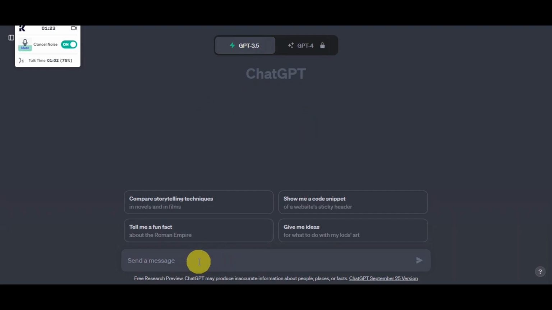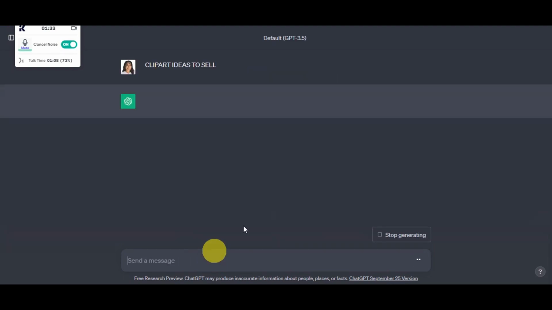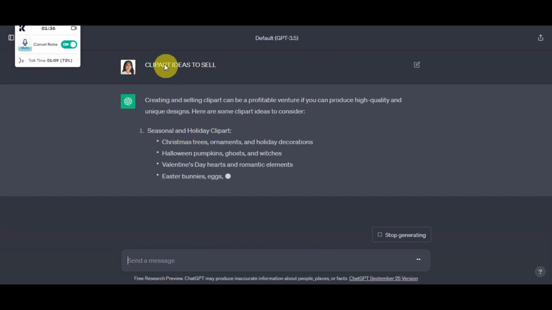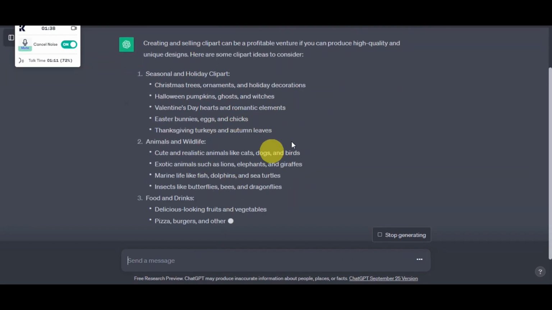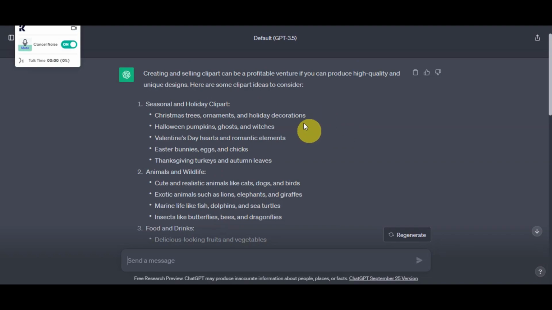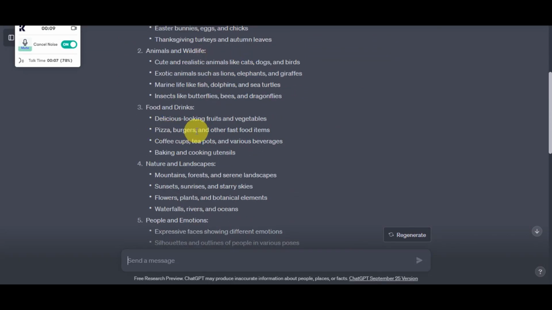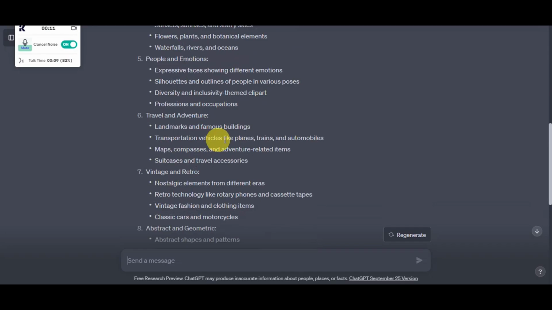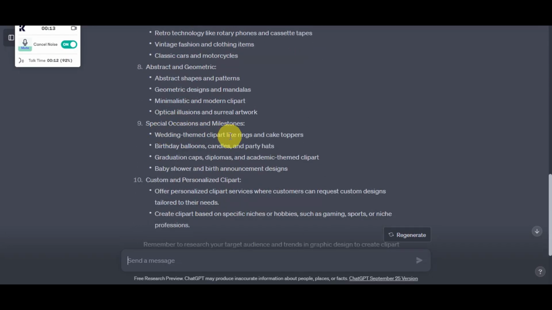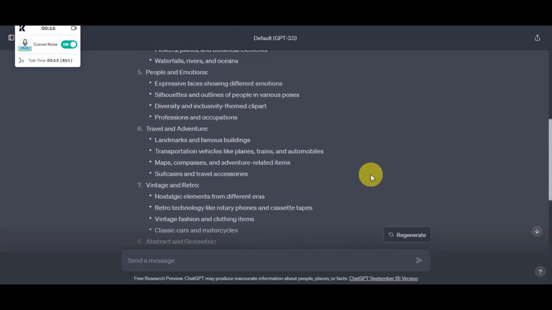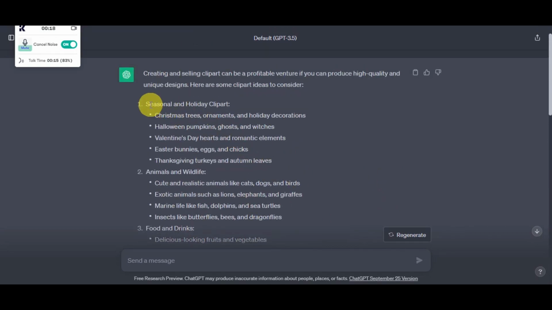Here at the bottom part, let's type in "clip art ideas to sell". Let's click send so that ChatGPT will give us some ideas that we could use. As you can see, here are some clip art ideas that it has generated: seasonal and holiday clip art, animals and wildlife, food and drinks, nature landscapes, people and emotions, travel, vintage, abstract, special occasion, and also personalized clip art.